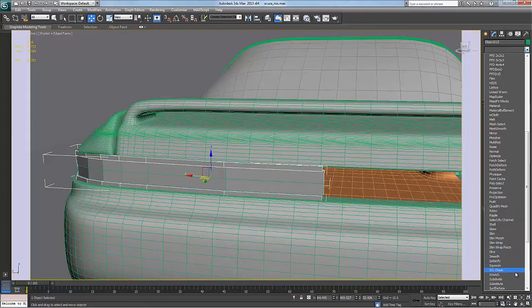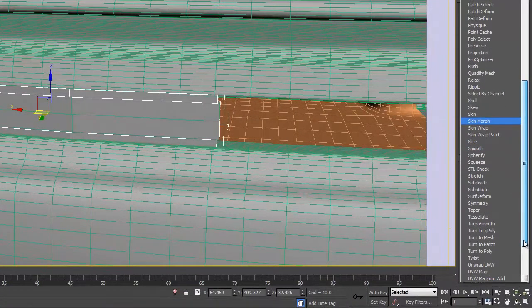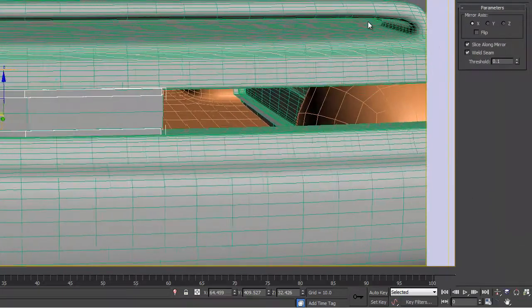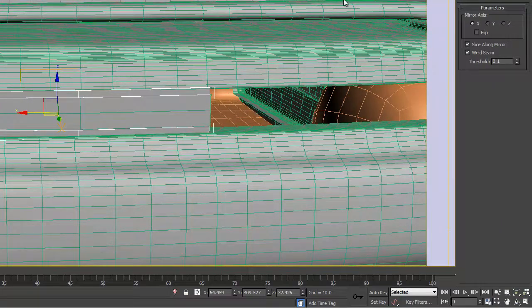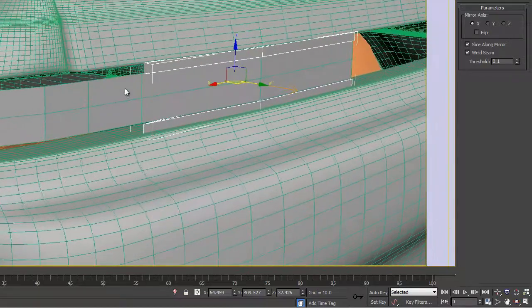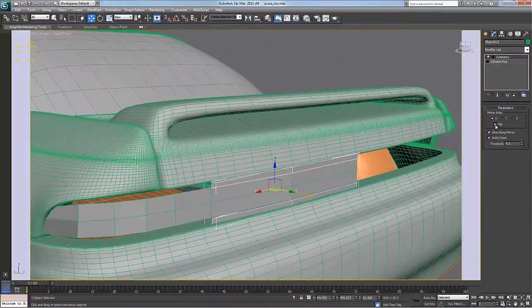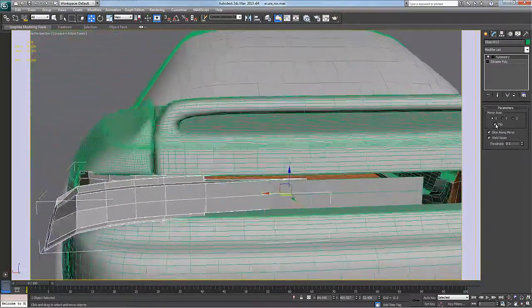Let's find it. There it is right here, symmetry. Now, the way symmetry works is, it's really cool. Right now, you'll see my piece looks a little distorted because it's missing stuff over here. But I'm just going to go in here. I'm not going to flip this, but you can see it'll actually flip your piece.